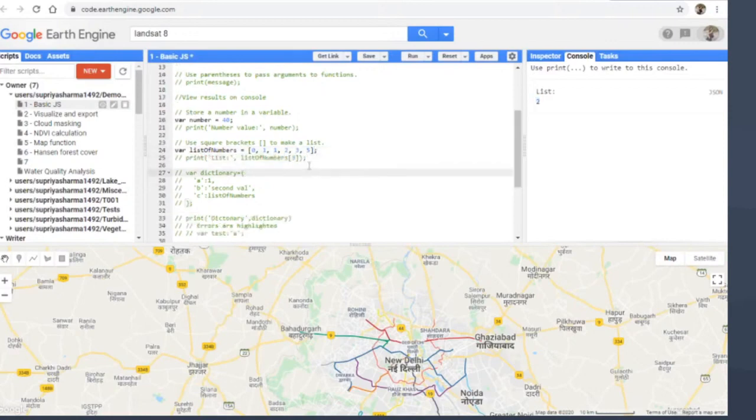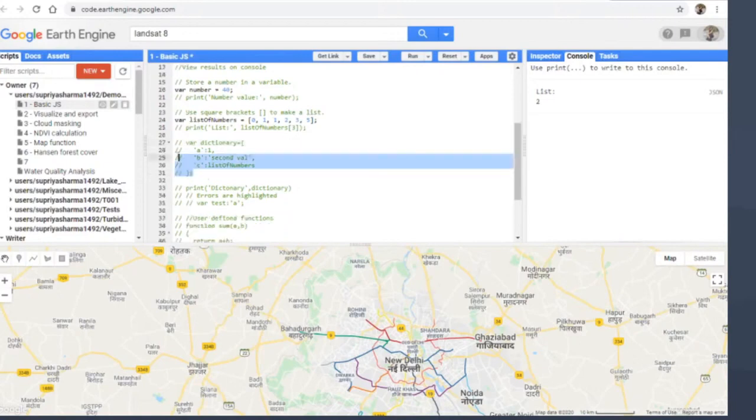Also, you can create dictionary type objects on the Earth Engine. The objects in the dictionary are specified in the form of key value pairs. So we have 3 keys here, A, B, and C. The key A stores a numeric value corresponding to it. The key B stores a string value, and the key C stores the list of numbers that we had just created. So let us print this object.